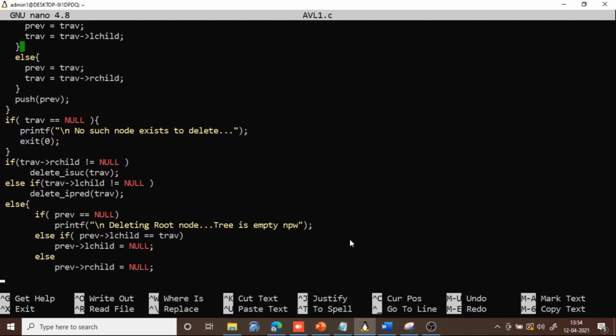If it is a leaf node, we can delete it directly. Okay. So now we are checking. In the previous pointer, we have the parent of this particular node which is to be deleted. Actually in this case you need not even pop, because we have this previous pointer.